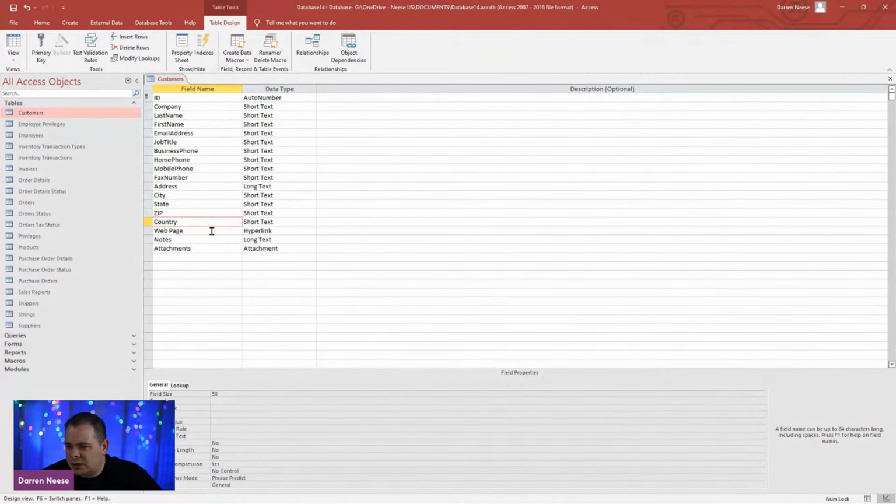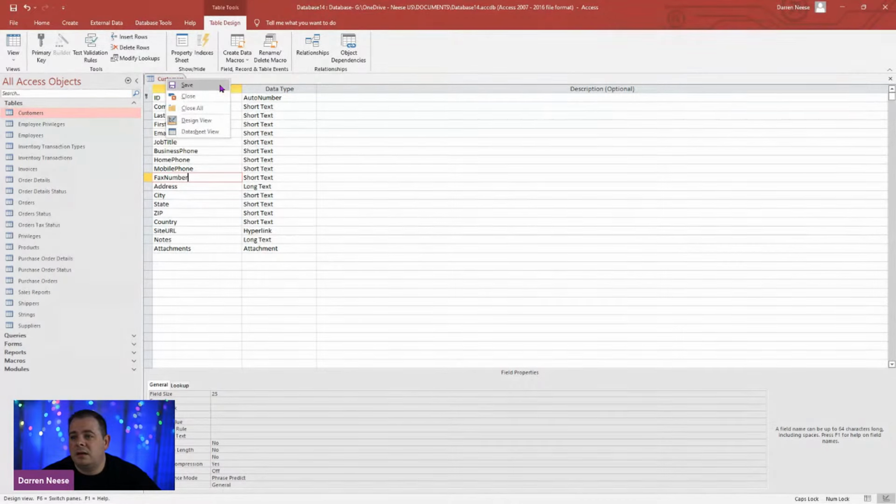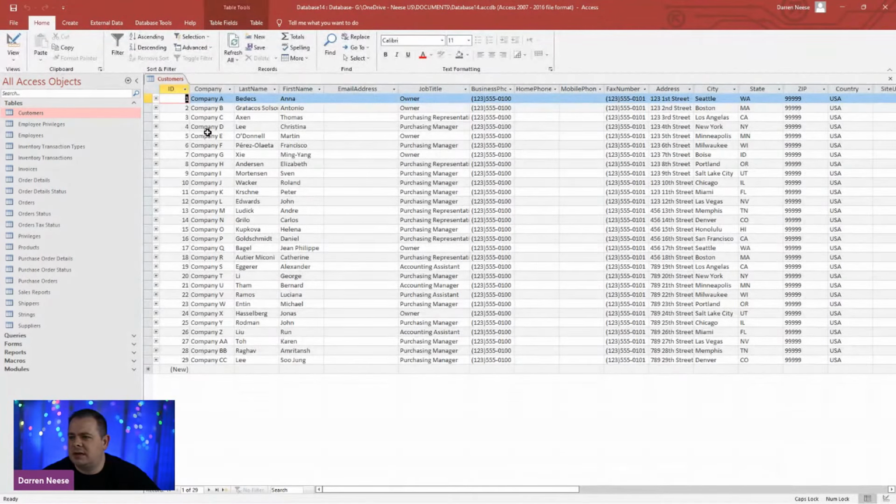Okay, so we got country, web page. I'm going to say site URL. And this should not modify any of the data inside the database. So I'm going to hit save. I'm going to right click and say save. Okay, now I'm going to open this up. Maybe data sheet view gives me the data. See, it didn't mess with any of the data. So we've got data. We didn't have to come up with our own. So there we go. Now I'm going to close this.